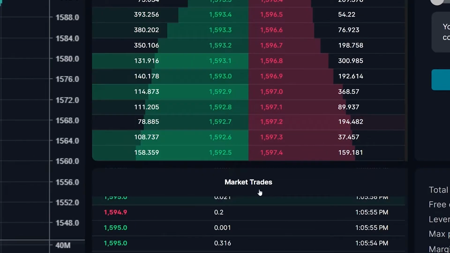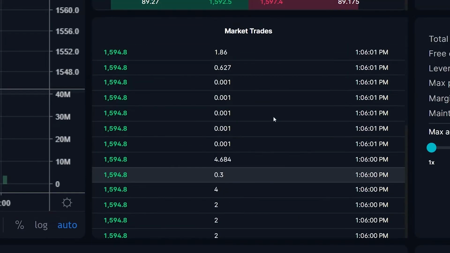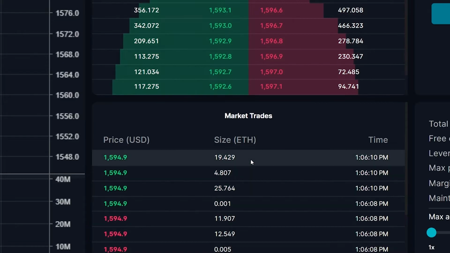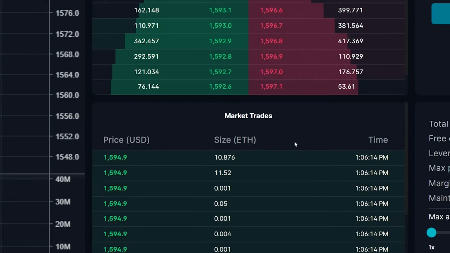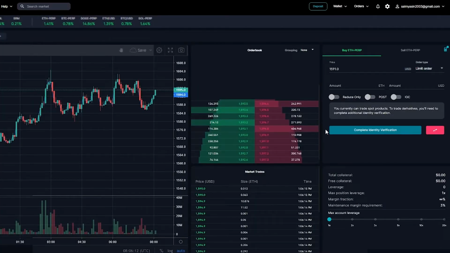Now, if we come on market trades, we can see the different amount of trades that are being made on the market. So in the marketplace, we can see all these trades. For example, the price in USD for someone is bidding $1,595 for 0.063 Ethereum. So we can just check those out, and according to that, we can start our trading process.